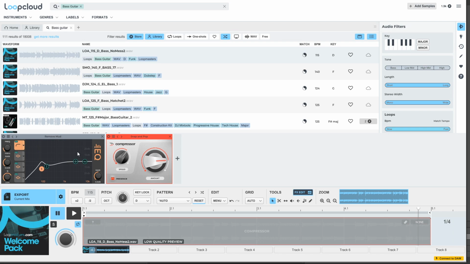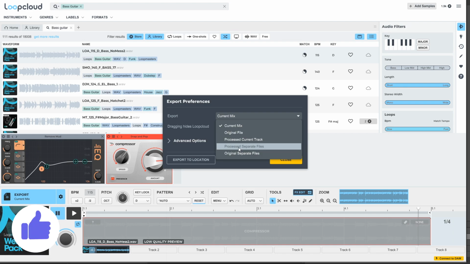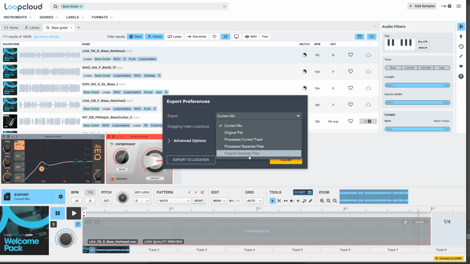And then speaking of exporting, there's some new export features. And if you just click here, you can see we have some export features. You click there, you have current mix, original file, processed current tracks. So that means with those effects on there, processed separate files. So if we had more than one track loaded, we could process them with the effects and bring them into our DAW as separate files, or we could bring in the original separate files without the effects.